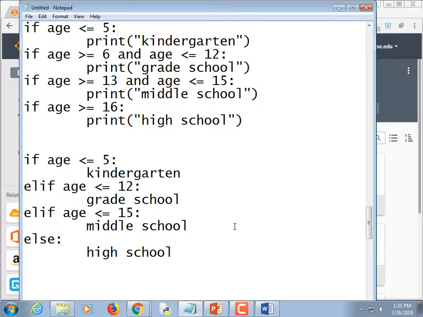But if that's false, true, false, yes, no, whatever, then we go over here and we do something else. And then we check to see if age is less than or equal to 12. And if that's true, we print something. We print grade school. Else, what's our else? We have another if statement.